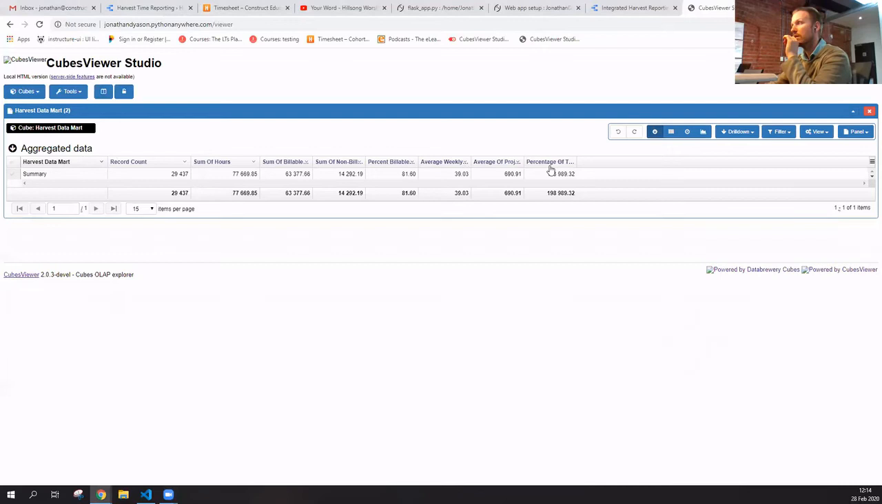These are the aggregations. Record count, so that's the harvest data. It's the total number of harvest records, total sum of hours, billable hours and non-billable hours, and the percentage billable hours. Okay, these are more specific. This is the average weekly capacity for staff member. That's the average budget of a project. And this one currently doesn't mean anything in this context, only per user.